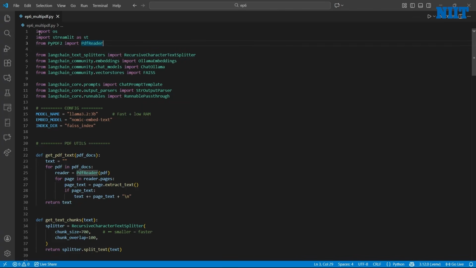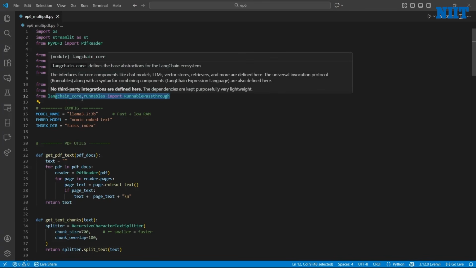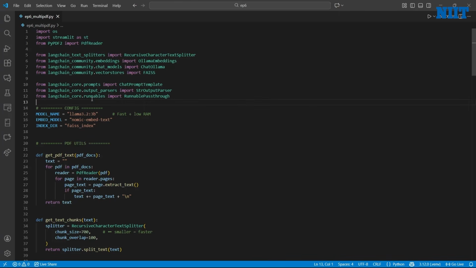We begin right at the top with our imports. We bring in Streamlit for the interface, PyPDF so we can read PDF files page by page, and all the LangChain components we need. The text splitter, the embedding model, the Llama model, FAISS for vector search, the prompt template, the output parser, and the utilities that help us connect everything. After the imports, we define a few simple settings: the Llama model we want to use, the embedding model, and the folder where our FAISS index will be stored. Keeping these at the top makes it easy to switch models later.